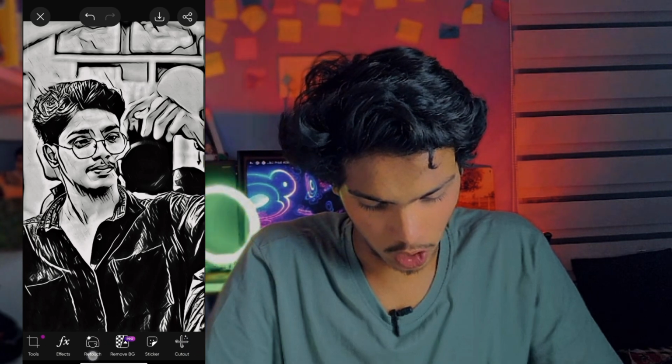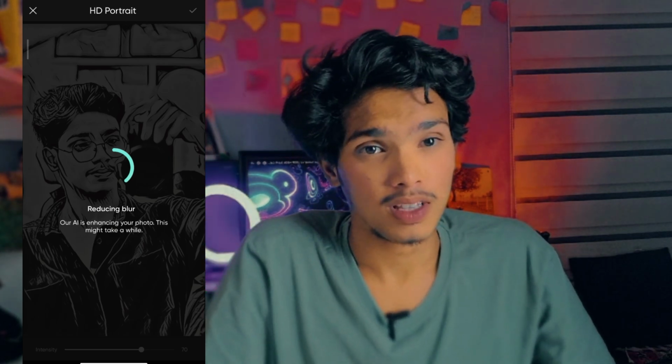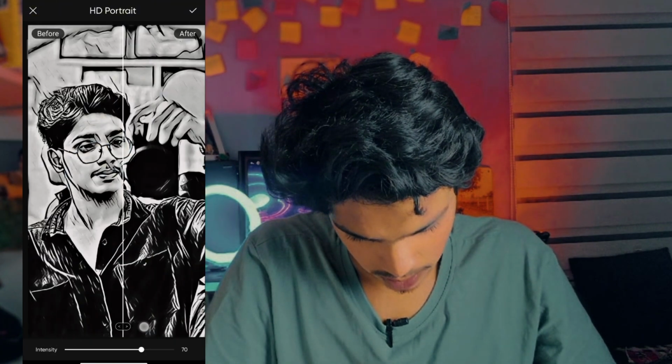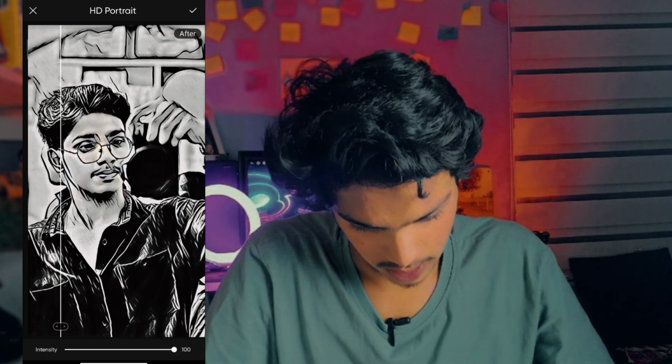You will have an option called Retouch. Click on that and here you will have an option, HD Portrait. Click on that. It may take some time to create this HD image. This will make your image look clean and clear, and here we go. This is the final output. Then click on right here.